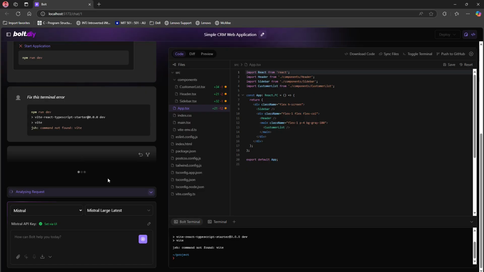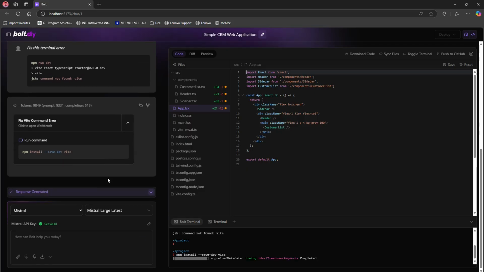Deploy your app. Once you're satisfied with your app, deploy it directly from the Bolt.Diy platform. The tool supports various hosting options, including free and premium plans, ensuring accessibility for different budgets.